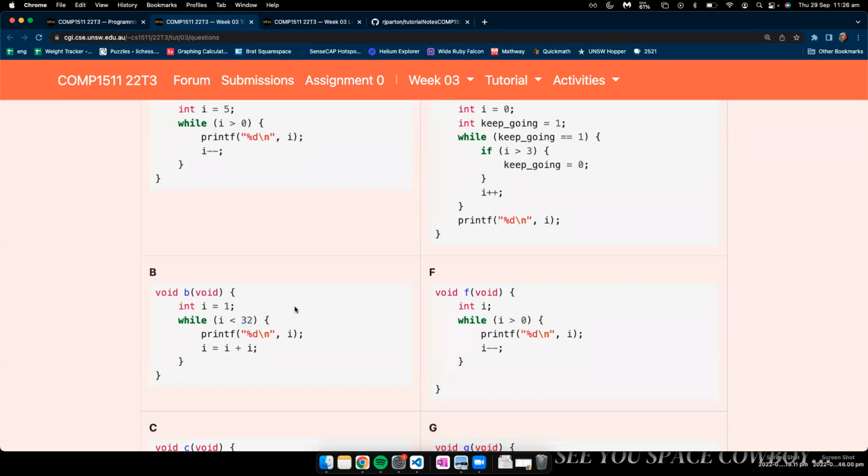So I is 1, while I is less than 2. Cool. Printf, what do we print? 1. Cool. I equals I plus 1. What does I equal now? Cool. We get to here. Where do we go? Cool. Is 1 less than 2?